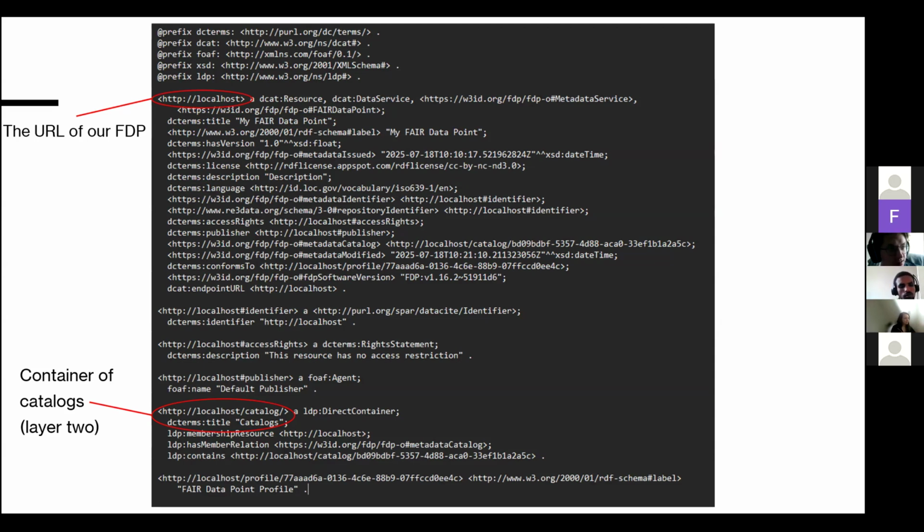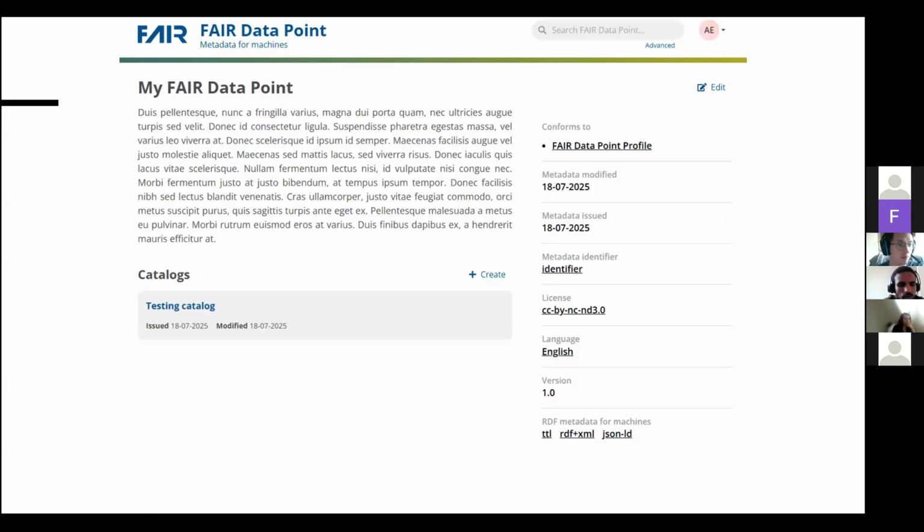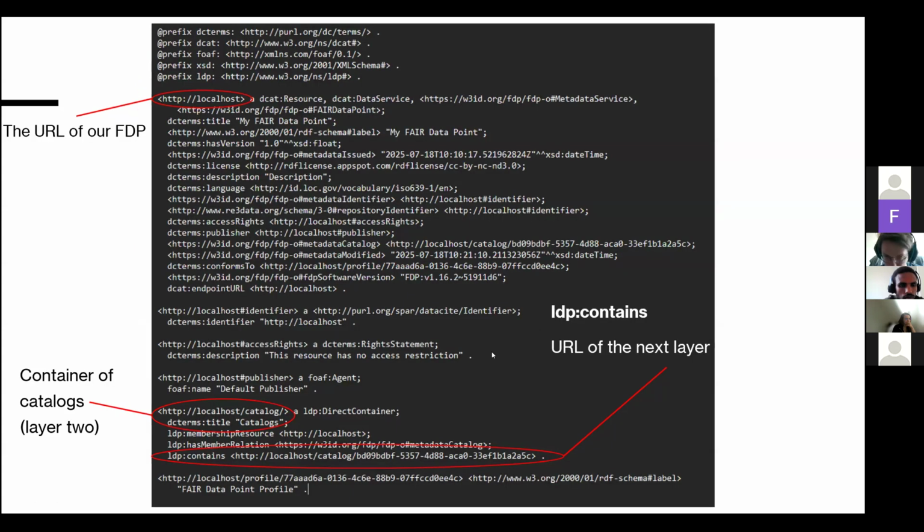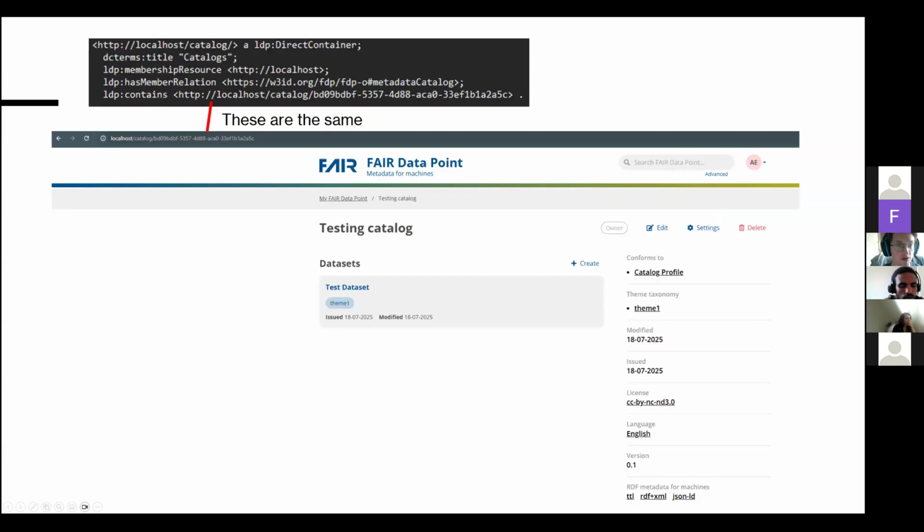And the title of this container is catalogs. And if we go back to our page, in the middle there, we can see catalogs. So everything underneath it are all the catalogs on this page, and we should be able to see them there. And indeed, if we look at this term LDP contains, we see another URL. Now, if we follow this URL, which is localhost/catalog/bd and a lot of other characters, and we go to that URL in my browser, we see that we are exactly in the testing catalog, which is the one that's also noted here.